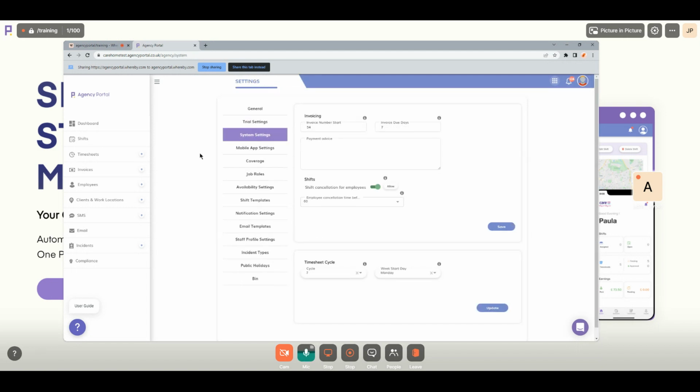Next one is system settings. So you have this section here called invoicing. What this does is basically let you know what your next invoice number is going to be. Right now I have created 54 invoices on the system, so that's why the counter is at 54. That means the next invoice that I create on my system will be number 55. If I change this to, let's say, 99, and then click save, the next invoice that I create will be number 100.